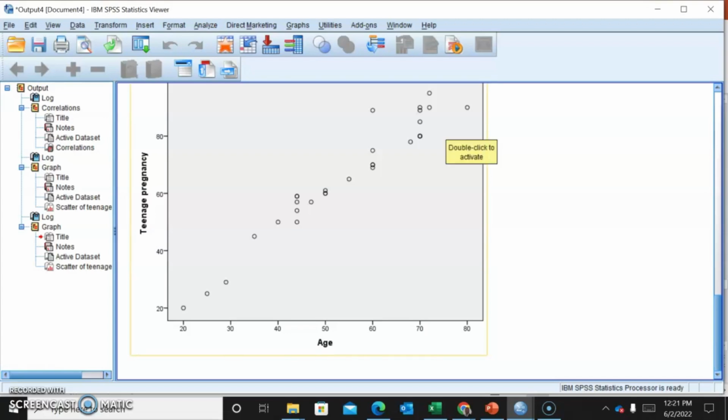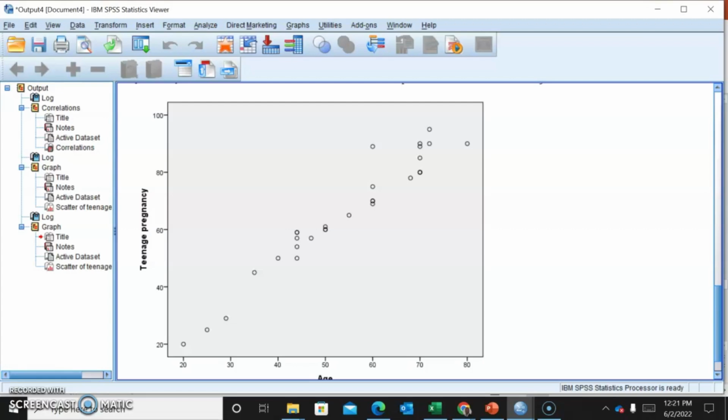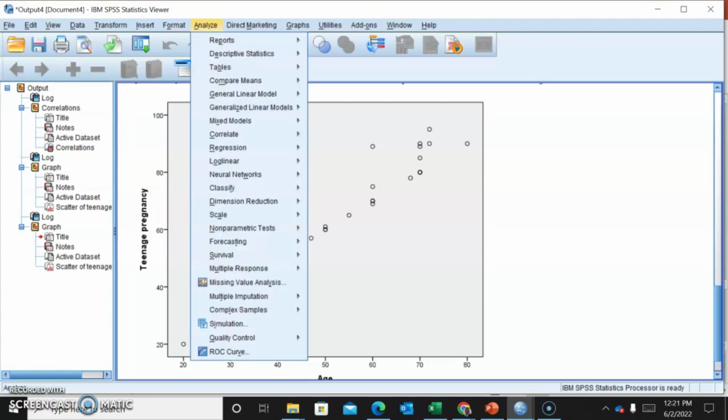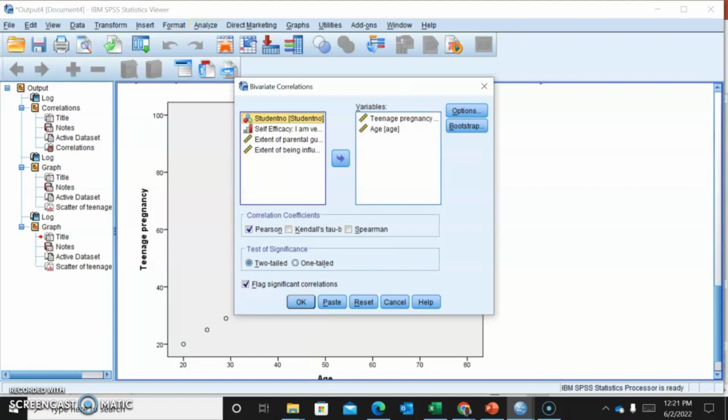The dots are in a pretty straight line, which means the association is quite high. But we cannot conclude with this, so we need to run a correlation analysis. To do a correlation analysis, we go to Analyze, then Correlate, then Bivariate, and we select the variables that we want to find the association for. In this case, for illustration, we select teenage pregnancy and age, and we run a Pearson correlation.